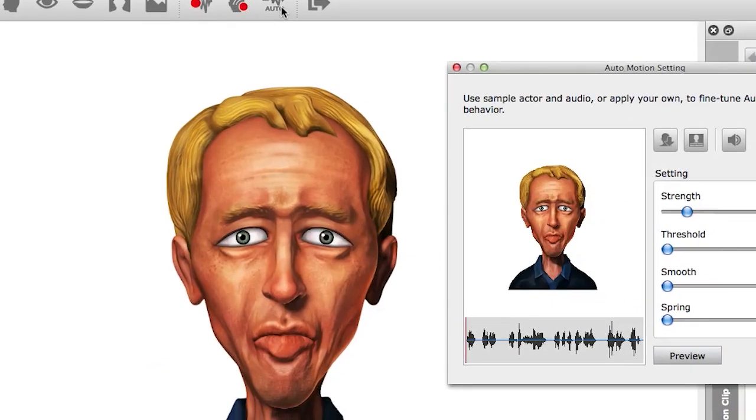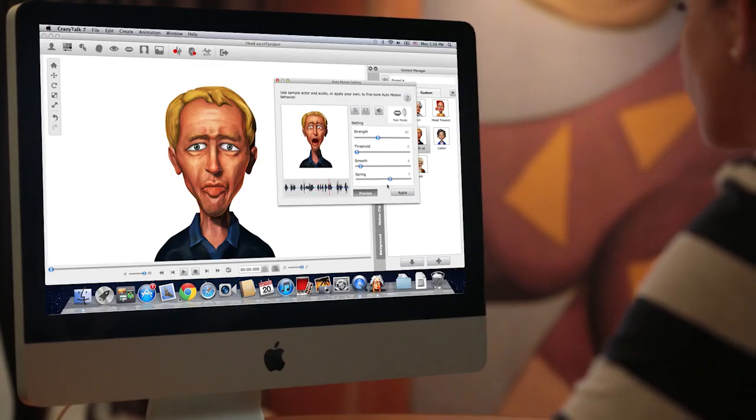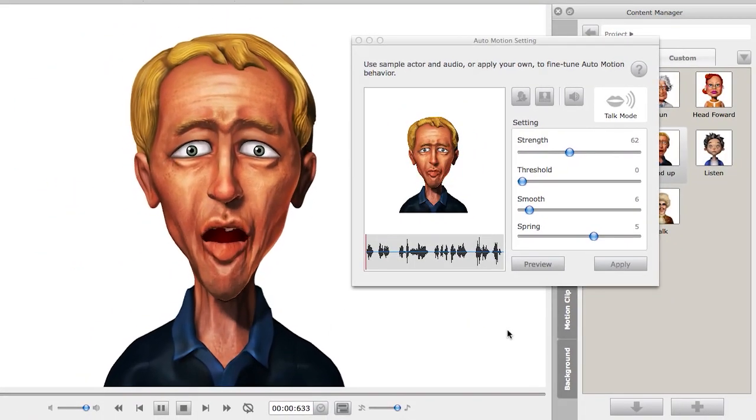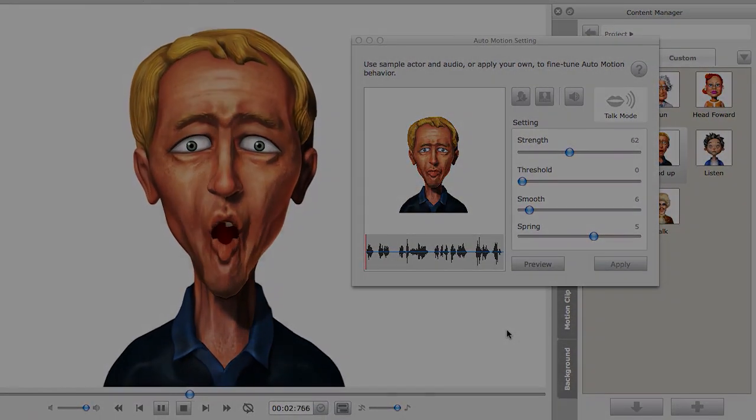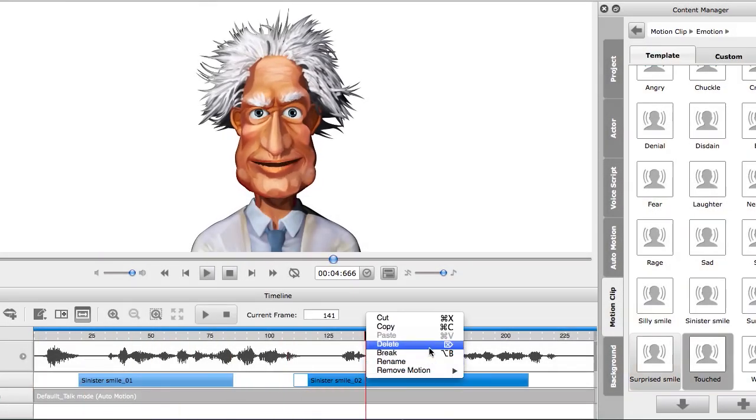With the intelligent Automotion engine, you may adjust the strength, smoothness, or even spring effects for exaggerated results. Wait a minute! That's the wrong way! The good news is that you may also access the timeline for further editing.